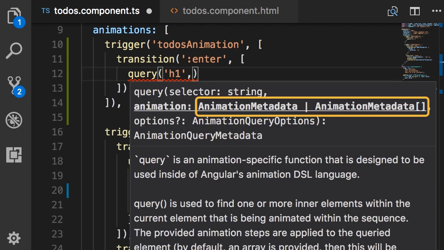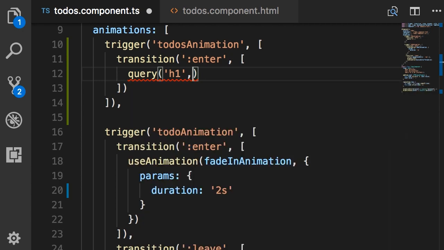Now, look at the second parameter of this function. It's an animation metadata or animation metadata array. By dropping these words, animation and metadata, in theory, we can pass anything here. But in practice, that's not going to work because once again, there's a design problem in the animations module in Angular. But that aside, what we pass here as the second argument is the steps that should run when animating this H1 when it enters the view. So it can be one step or multiple steps.